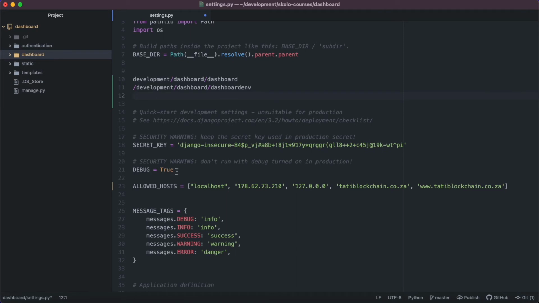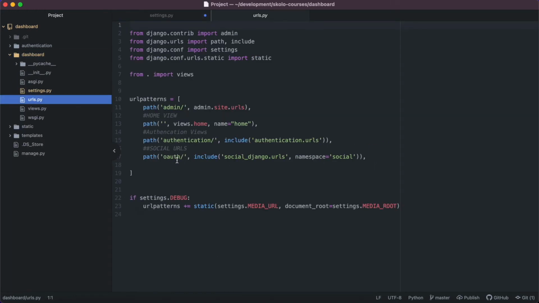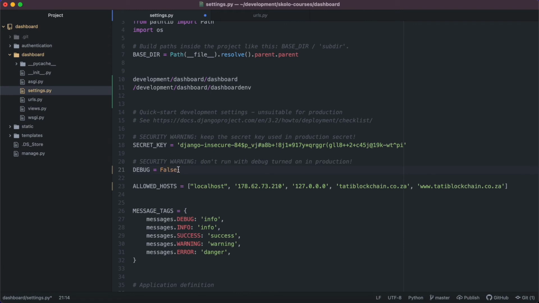Okay, so now we actually have to go in here and say debug false, because now we are running this in production, and in production you do not want to run with debug true. If you remember, when we built the dashboard app and did our URLs, at the bottom there it says if settings.DEBUG, you add a URL pattern for the media URL and the media root, so that you can find the media files. Now, because we're no longer in debug, it's going to struggle finding the media files as well.